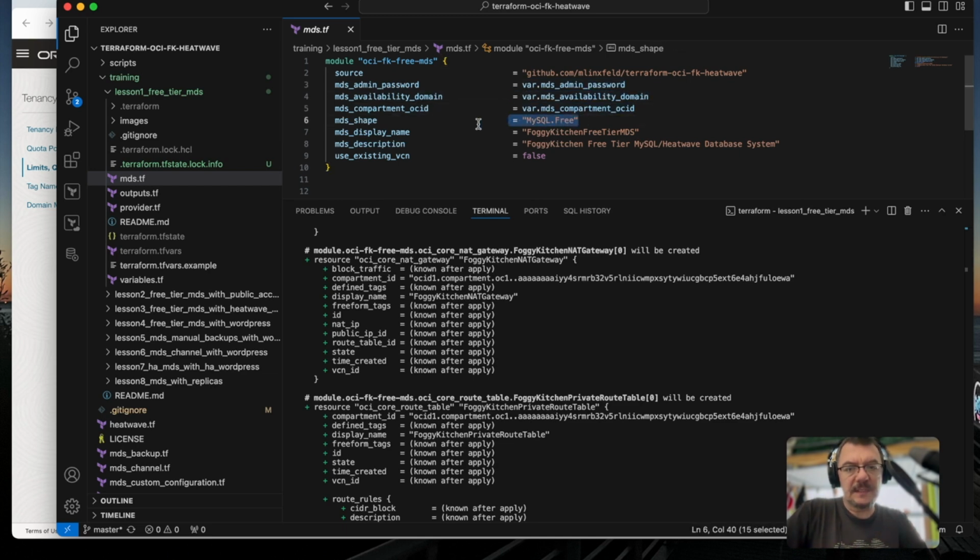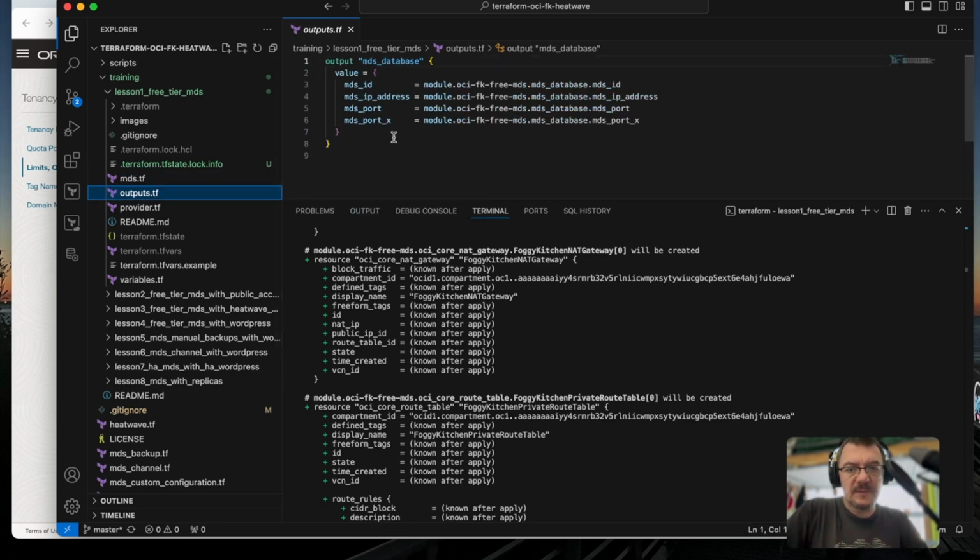We are choosing the free shape, and we are providing display name and description. What is also important, we are using a flag to use networking, which will be deployed by our module instead of using existing VCN. I'm not injecting any information about networking, so the module will be responsible for building everything, right? And in outputs, we will receive all necessary information, so OCID of MDS, IP address, and ports.